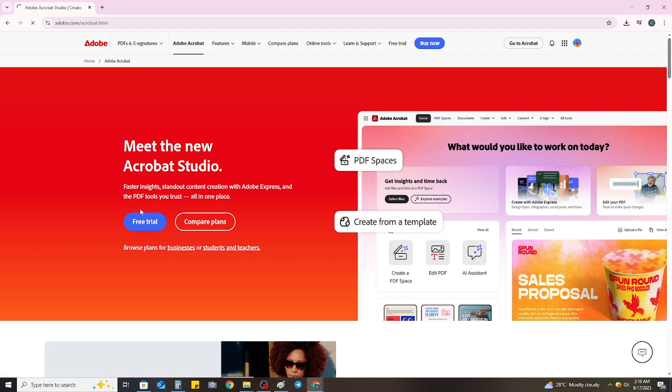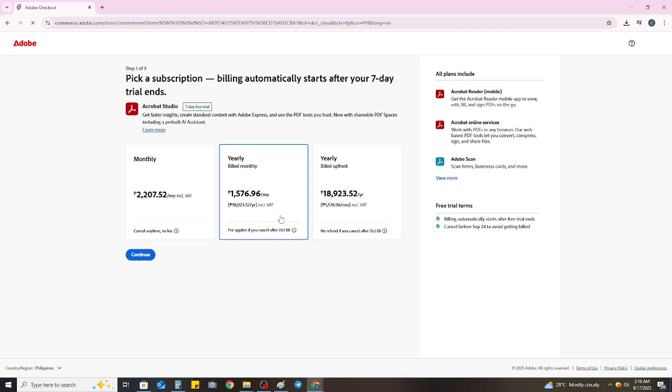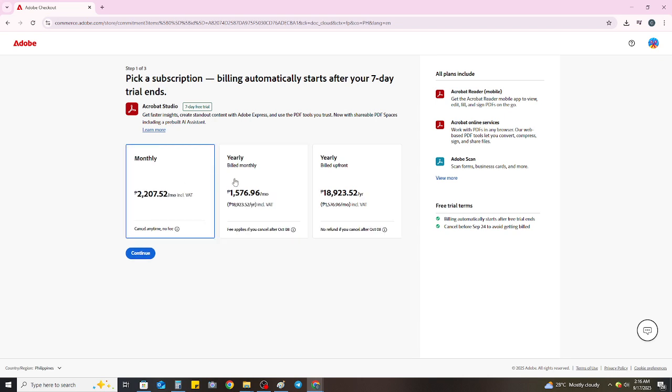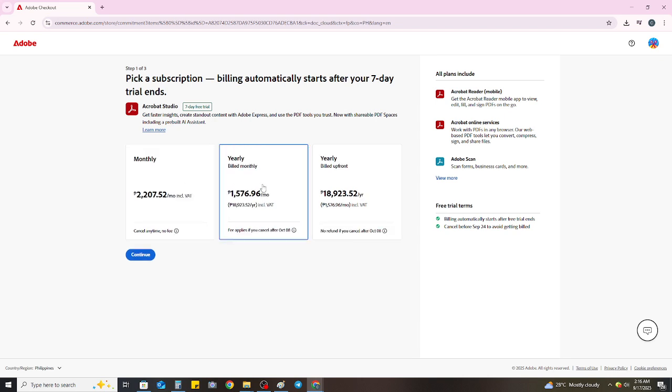Once you've found Acrobat Pro DC, it's time to choose a plan. Adobe offers a variety of subscription options tailored to different needs. Do you prefer to pay a smaller fee monthly, or maybe save some money by paying annually upfront? Consider what works best for your budget and usage. Pick the plan that suits your needs the best.